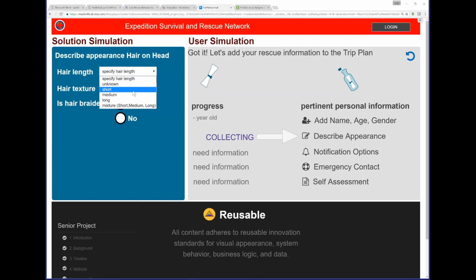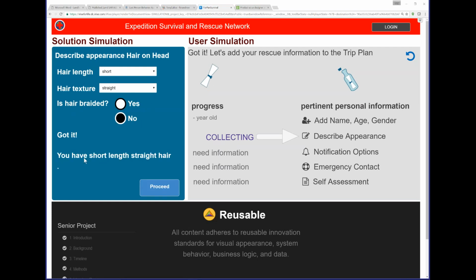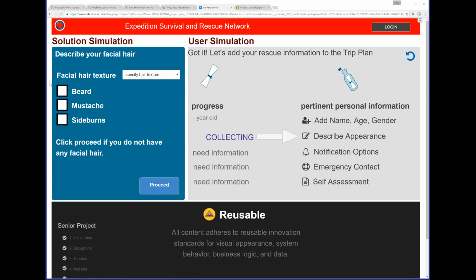I was thinking we could even simplify this one, but I know it's still kind of subjective. For me, I have short, straight hair that's not braided, and then it starts to compose this sentence: you have short, straight hair. As you change it, it would continue to change the sentence. Gotcha, very cool. I think these are fairly standard, as standard as we can get it. That's a fair enough description, and we'll incorporate that into the verbal description. So short length, straight hair, and then you proceed.